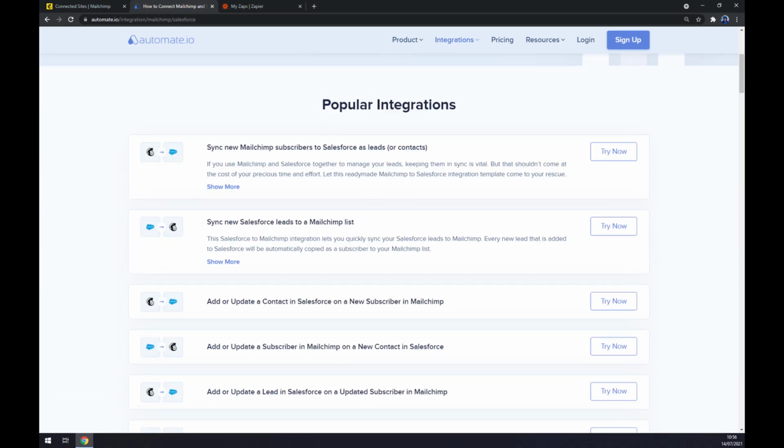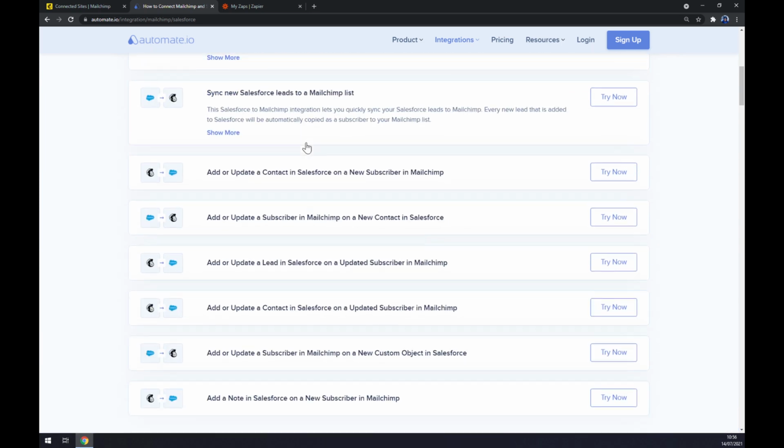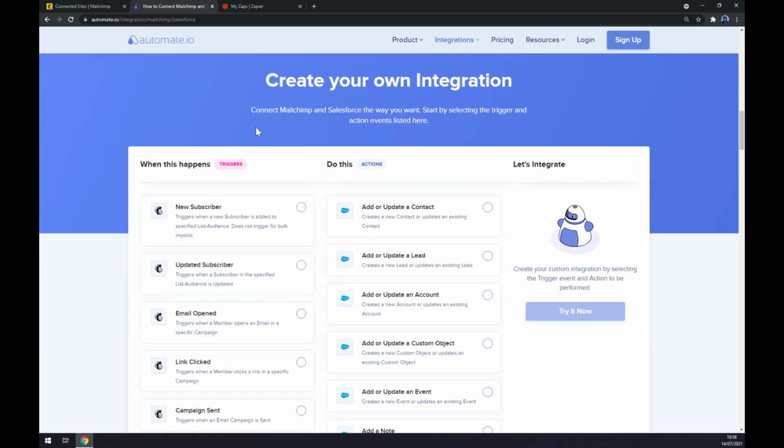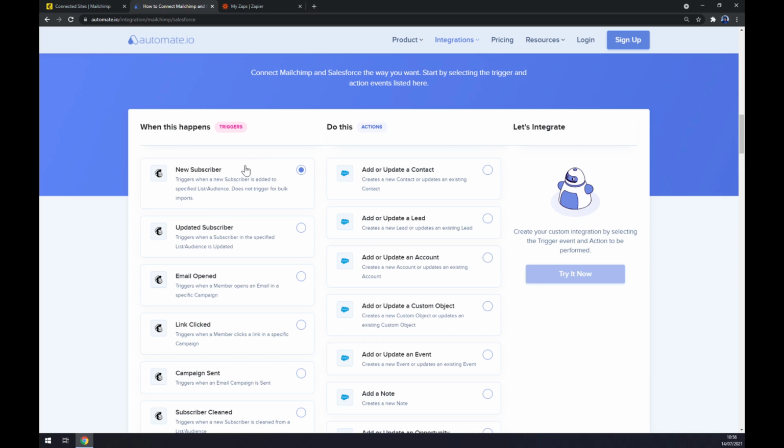As you can see, there are a couple of popular integrations, but if you aren't able to find the one that you are looking for, keep scrolling down and you get to create your own integration. Just remember, on the left side, underneath the triggers, you want to start with Mailchimp. So let's go with the first one. And on the opposite side, underneath the actions, you want to go with Salesforce. I'm just sticking to the first one, but you can pick the one that you need, obviously.